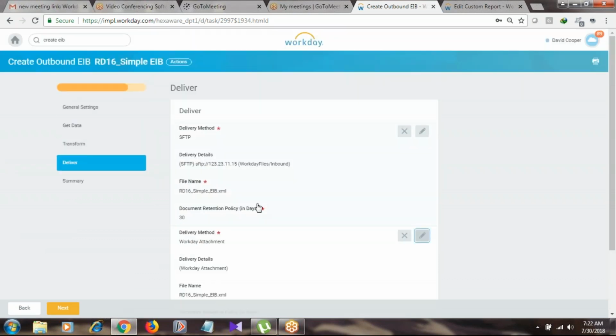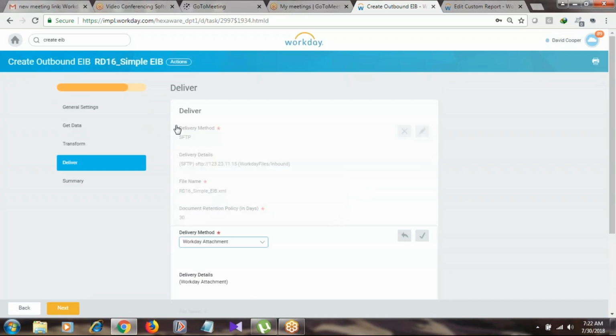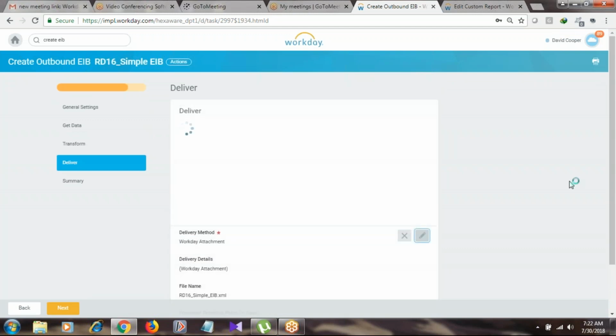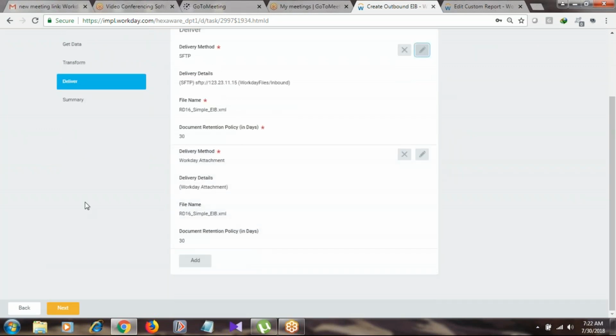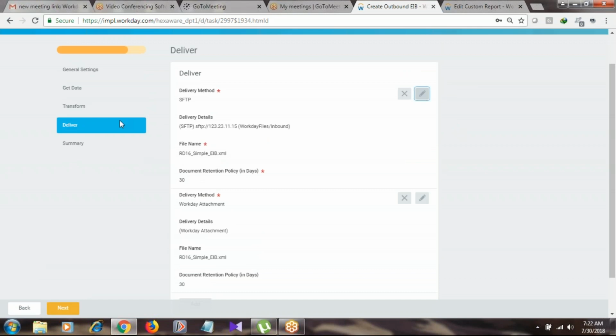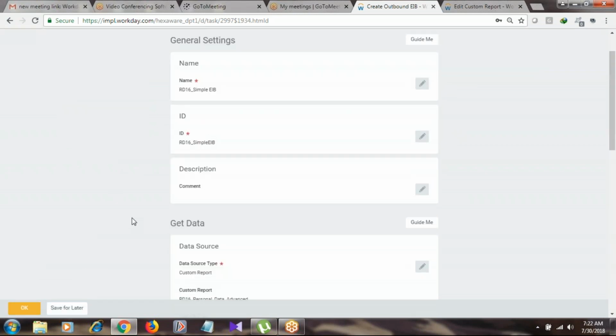So when I run this in implementation, the implementation configuration will be taken. When I run this in production, the production configuration will be taken. Here in the delivery method we can choose multiple delivery options. Once I configure the delivery, I can click the Next button to view the summary.